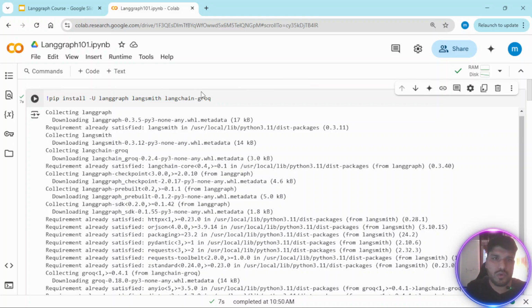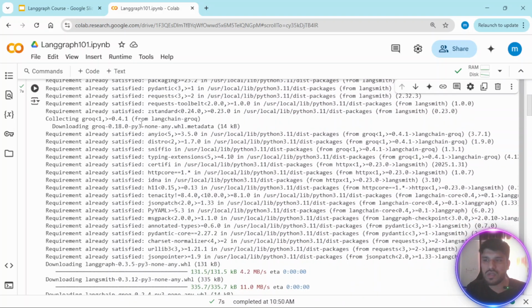I will upload this notebook to my GitHub, from where you can download it. Before we start, we need to install a few packages: LangGraph, LangSmith, and LangChain Groq. Why am I using Groq? The reason is very simple: it provides free LLM access to open source models, so you don't need to pay anything. That's the reason I'm using Groq. I have already installed it, so I'm not going to install it again.